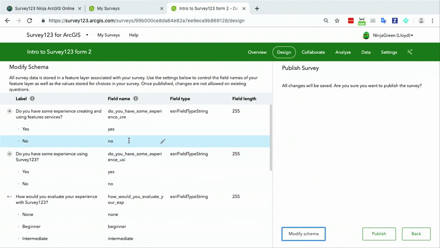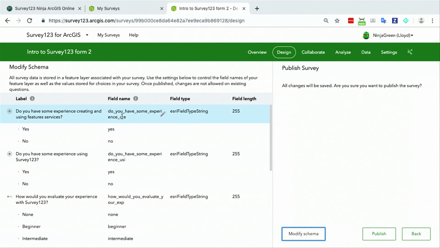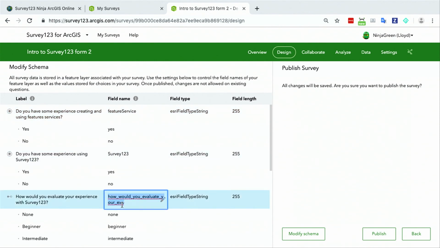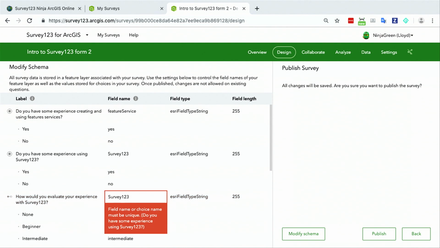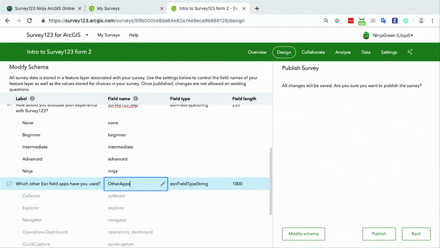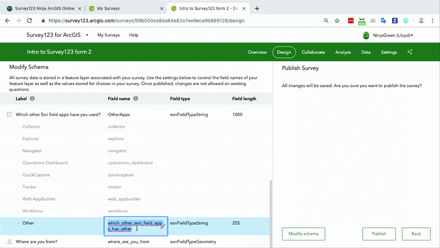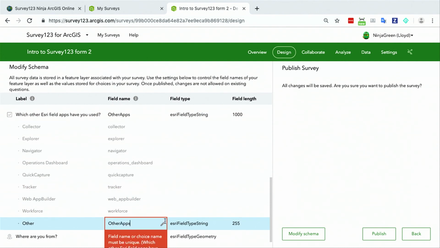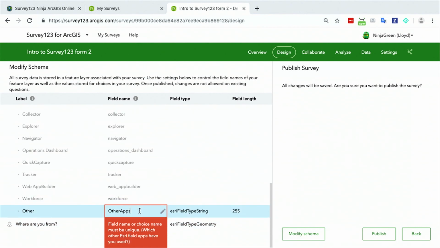So here I can see the proposed schema. I can change the field names, as well as values, if I wanted to. There's also some built-in logic that prevents us from doing some things like duplicating field names.